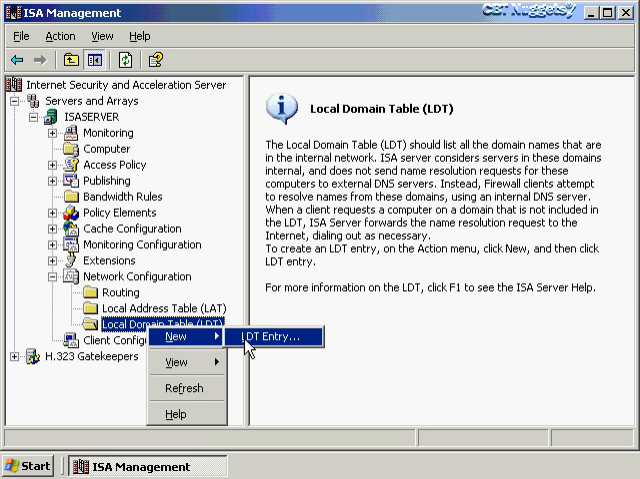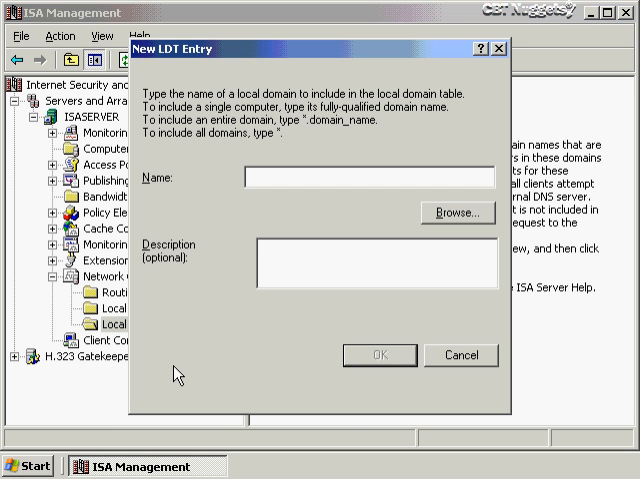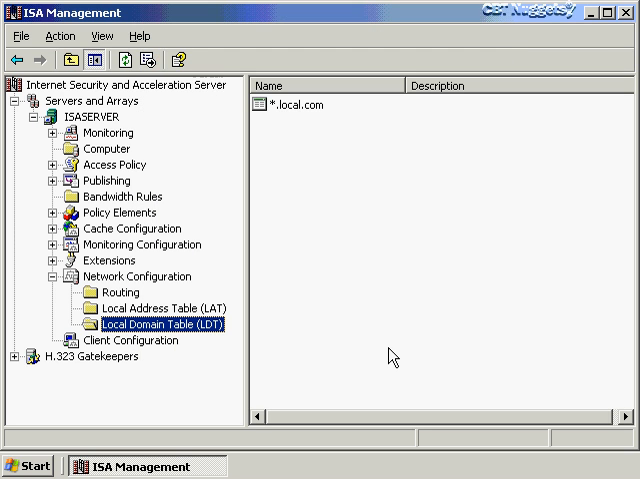So I just right-clicked on it, hit New, and hit LDT entry. And all we would do is type in whatever domains are considered local. And in this case, we might say I want to do *.local.com or whatever you would have as your local domain. And we've added that to the network. Now, this will replicate to the firewall clients, and they will all now try to resolve local using their own DNS configuration.